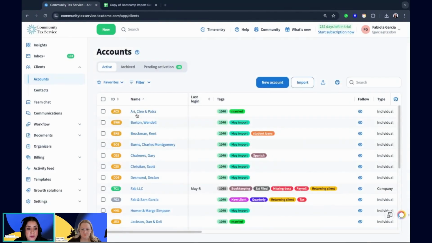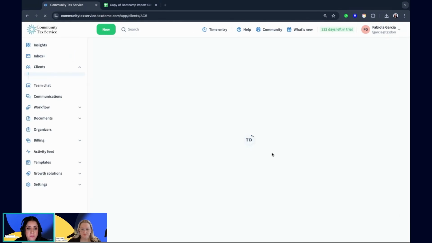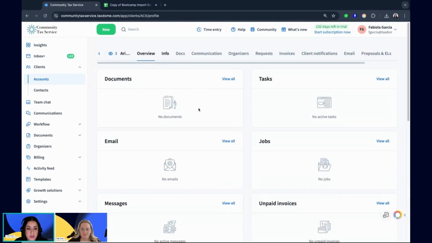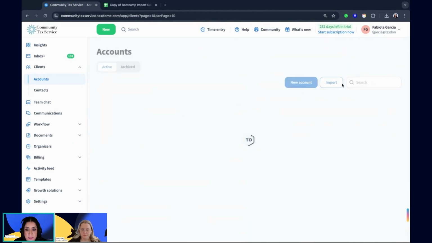So I have Ari here. This is the Ari family. It's Cleo and Patra, right? That's a family. And so let's open this up. All right, so if we click on info, we have one contact here, but there should be two, right? So what we did is create the account and add that first contact. Now we want to update the spouse.